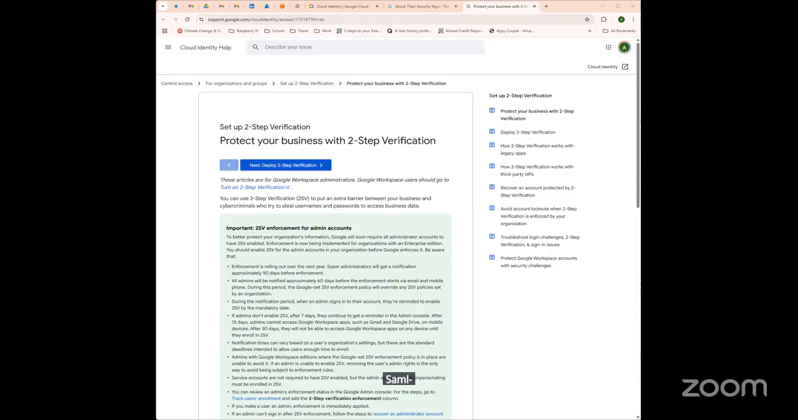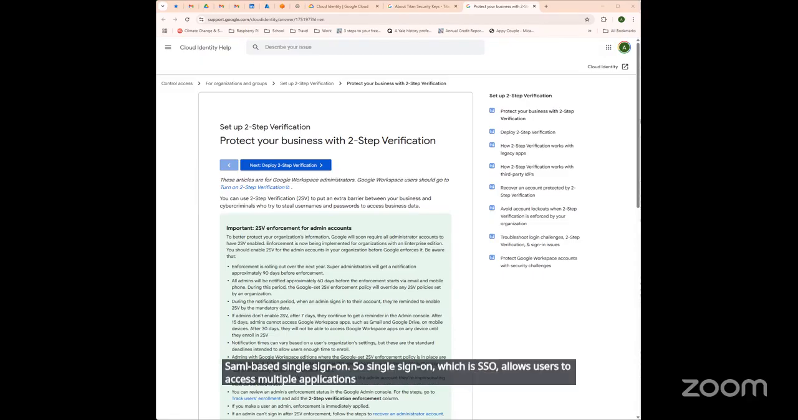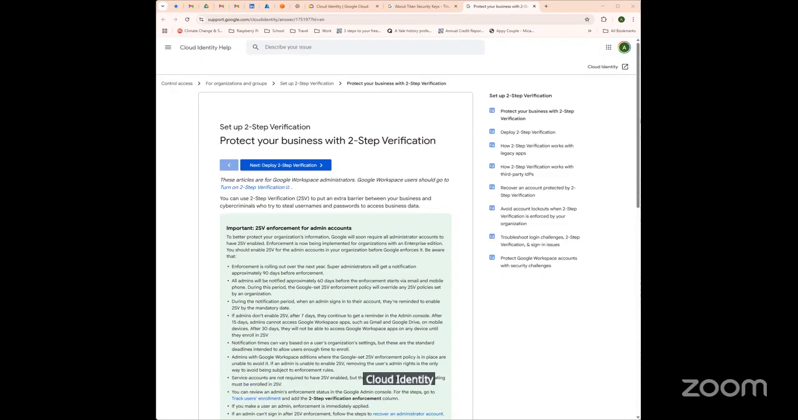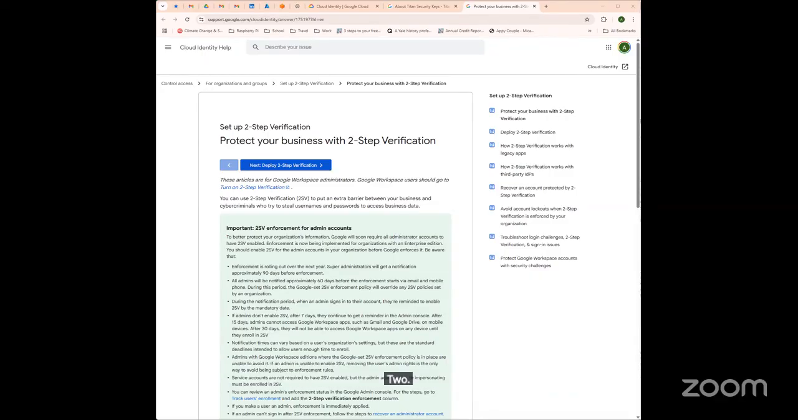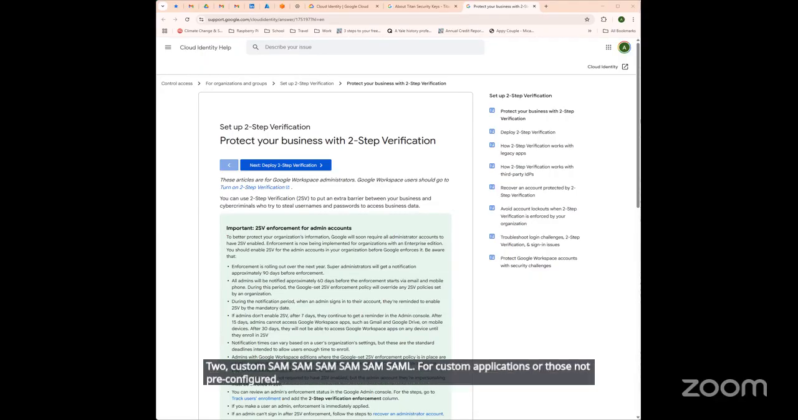SAML-based single sign-on. So single sign-on, which is SSO, allows users to access multiple applications with a single set of credentials. Cloud Identity supports 2 approaches to configuring SSO. 1, pre-integrated SSO. Google supports over 300 pre-configured applications that can be directly deployed from the Cloud Identity console. 2, custom SAML. For custom applications or those not pre-configured, you can set up a custom SAML integration.